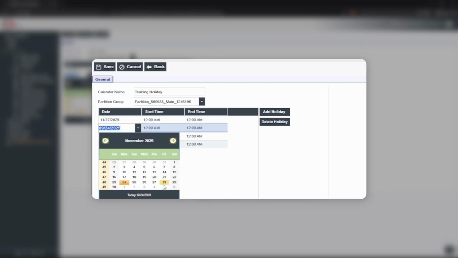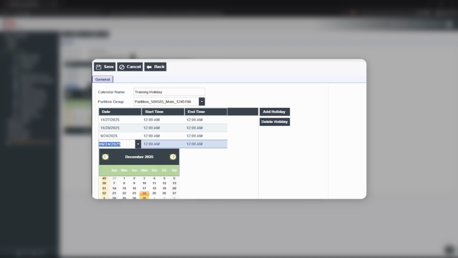If you want the entire day to be affected by the schedule, then leave the times at 12 a.m. to 12 a.m. But let's say you want to work a half day. Well, you can see in this example here, I set up December 24th to have the holiday from 2 p.m. to 12 a.m. That will mean that the holiday will start at 2 p.m. and won't resume normal schedule until midnight.